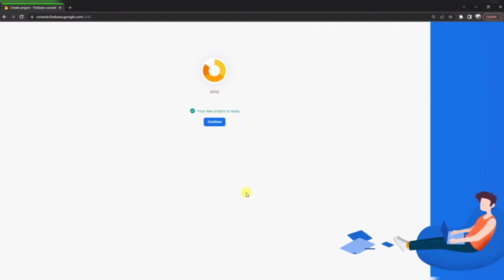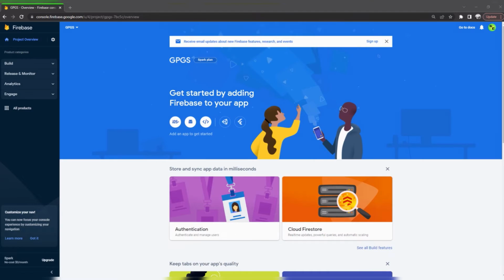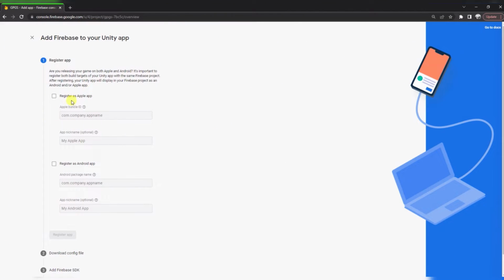We will also be using the Google Play console, which you will need to pay about $25 US to have. So let's get started. I'm going to say get started by adding Firebase to your app. I'm going to click Unity, and I will register as an Android app. I do not have Apple, but if you are interested enough in Apple, then you can support me, and I will look into adding an Apple video of this method.